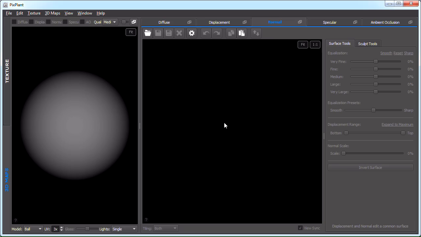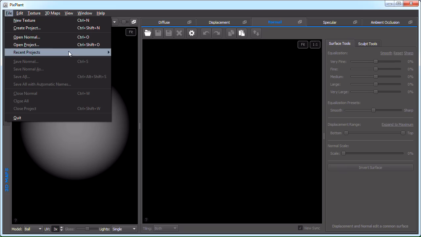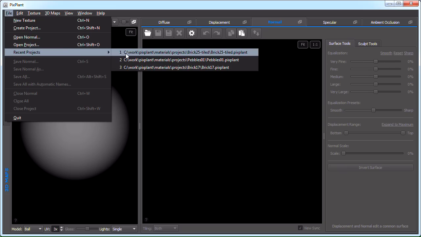In this tutorial, we'll be learning about the PixPlant interface functionality. We'll be using a PixPlant project created from an original brick photo from benclower.com. And let's load the PixPlant project. We have it in our recent projects list.